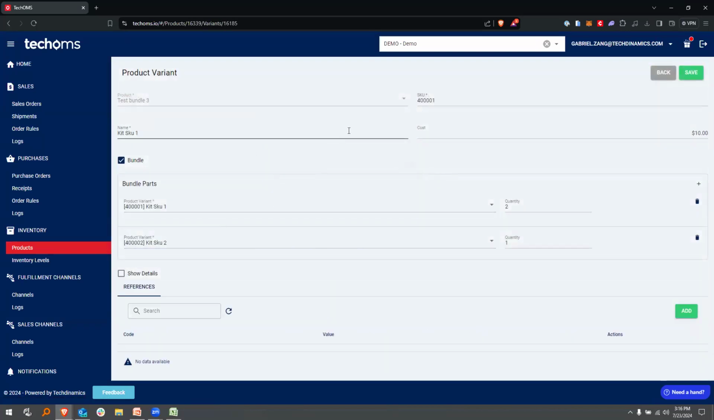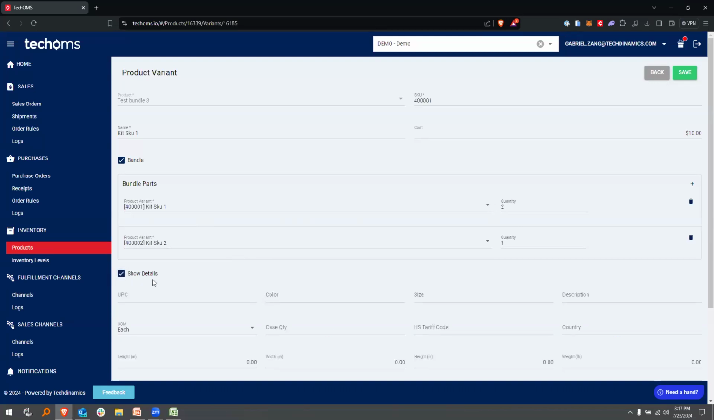You're going to see the basic information that we saw before: product, SKU code, and the name. And obviously the cost, we have it here as well, but you will see that we have bundle, and this is checked. Within this section, you can define what's included in the bundle. In this particular case, you have two of SKU 1 for the kit and one item of SKU 2. If you want to see more details on this particular variant, you can click and show details.